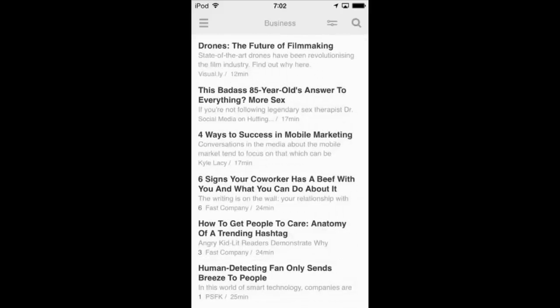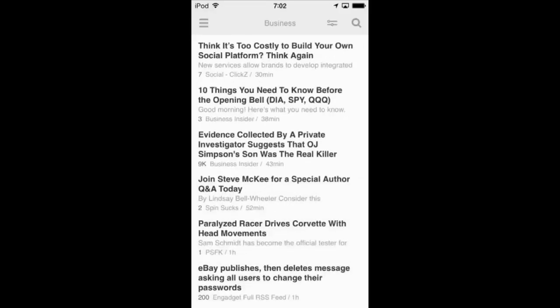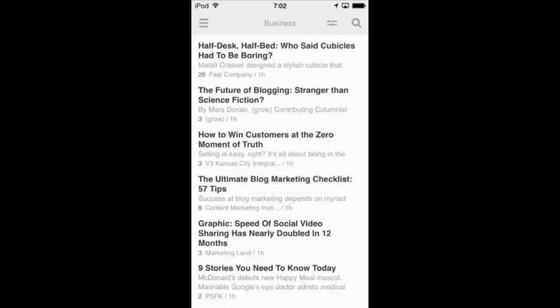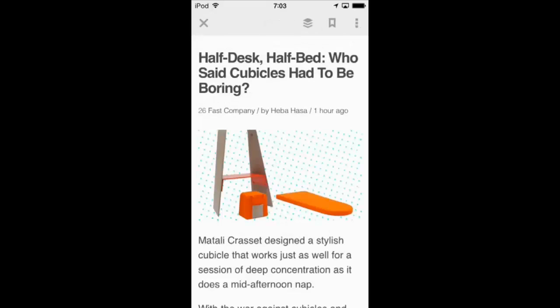And I just want this to serve as a quick reminder that Feedly works just as well on an iPhone or an iPod Touch as it does on an iPad. All the same tools.